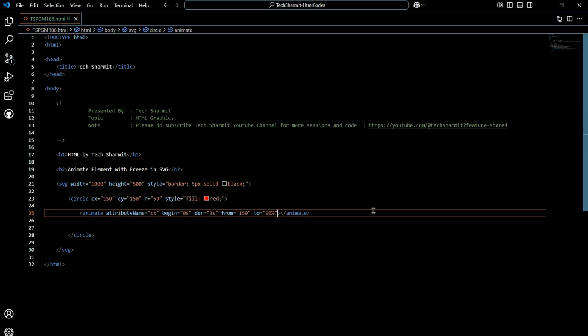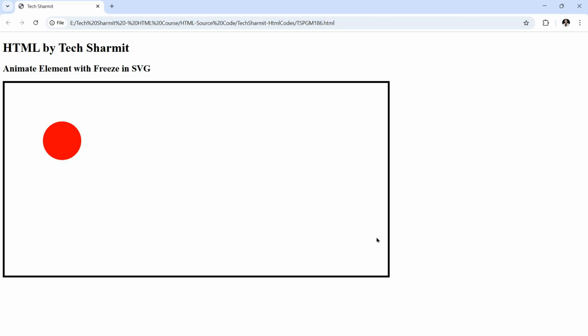No, there is no attribute that we can use directly with a freeze name. Instead, we are supposed to use another attribute, which is fill, and here we are supposed to write freeze. What the freeze value will do is allow you to freeze the ball at the right corner. Let's refresh it. You can see it started moving, but this time it is not going back to its initial position. Instead, it has stopped here in this place. That means the animation is implemented with the freeze concept.